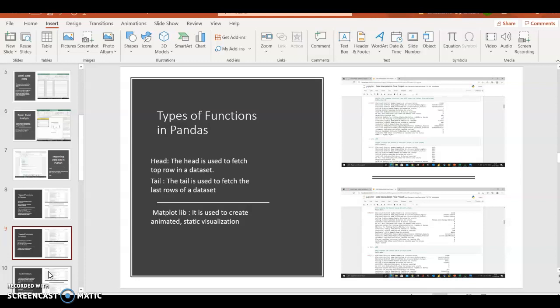We have the matplotlib library as well, and this library is used to create animated or static visualizations. For better visualization, the analyst uses this library to display the charts in the Jupyter notebook so that it can be understood by the business analyst and the analysis team as well, so that it can be shown to the client, like the growth factors and everything, using these charts.